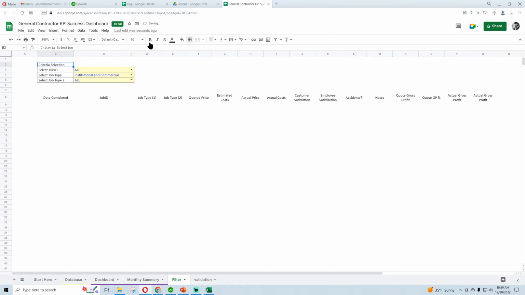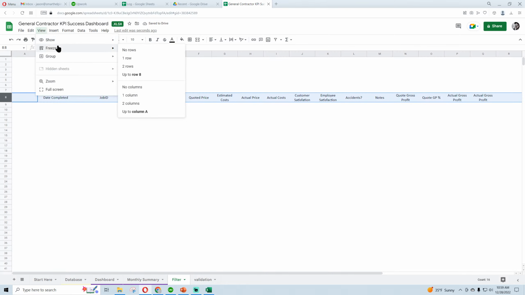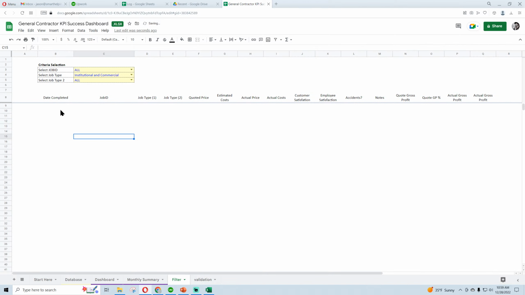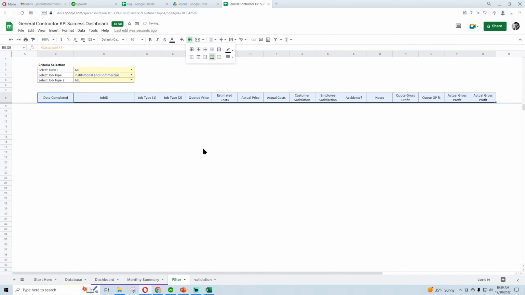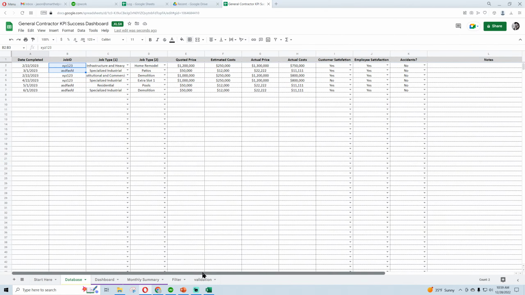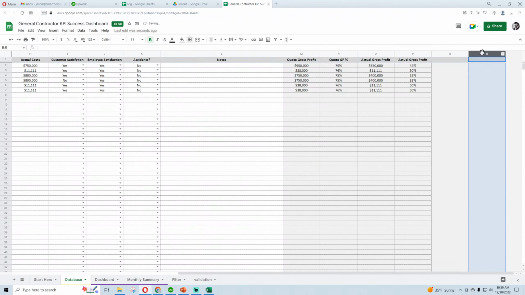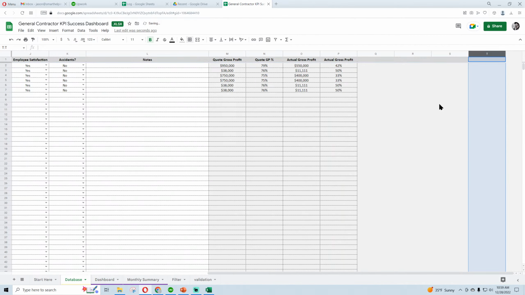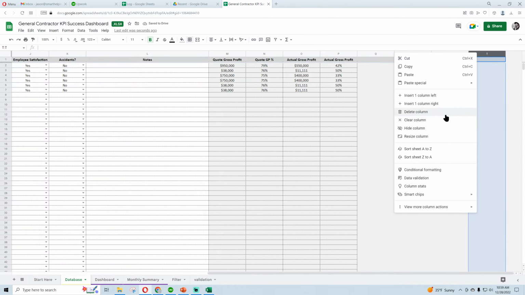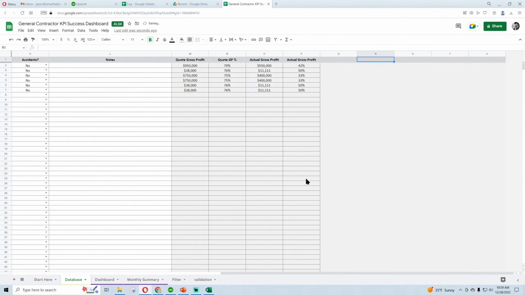So the criteria selection, let's freeze this row. Okay. Well, we have to go into our database and we're going to have to add some columns here with our array. So check it out. First pass fail, let's give a space actually. So first pass fail is array formula.